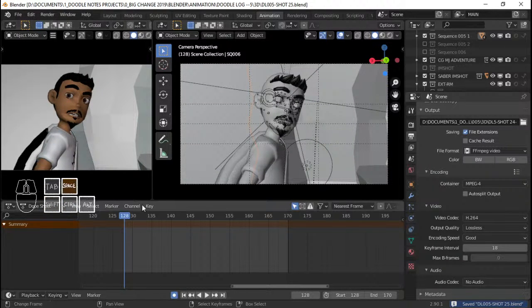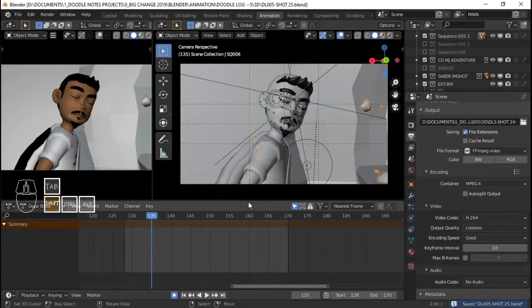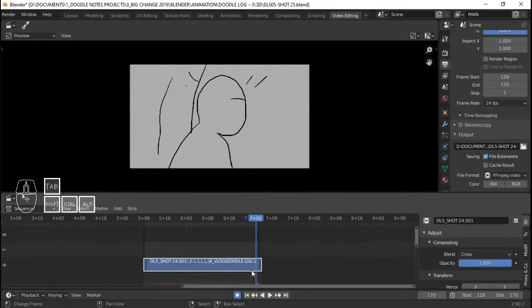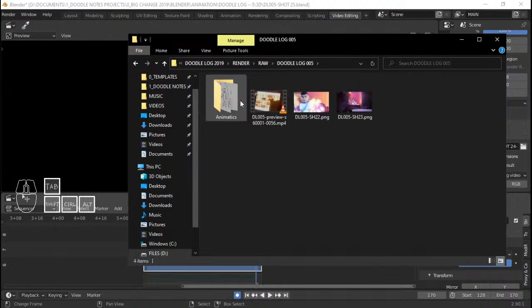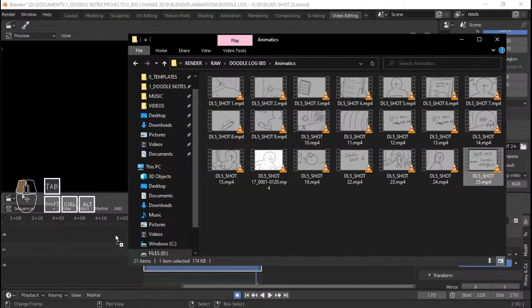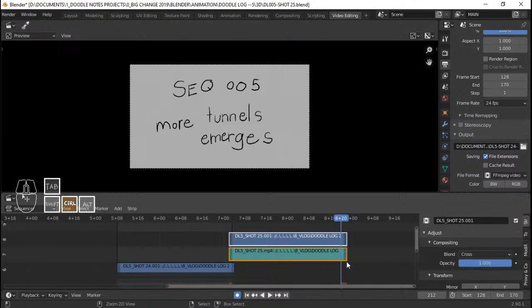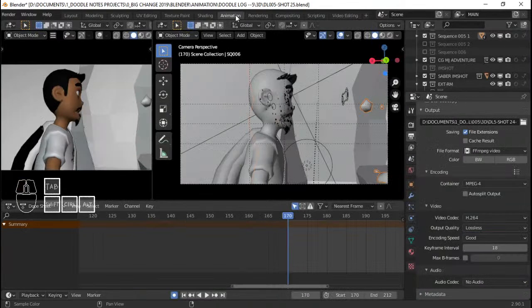Yeah, here's shot 24. And what I'm gonna do actually is go to the last frame here. Just gonna go video editing, and I'm going to add the animatics that we just rendered right at the end of that. And then I'm gonna adjust the end frame where the shot ends, and then Control Home right here where the shot starts. Now I can go back to animation and adjust things here.